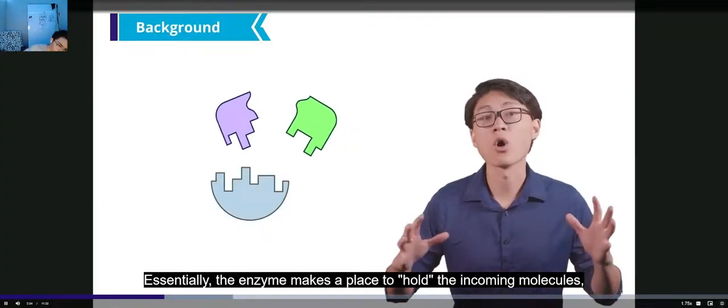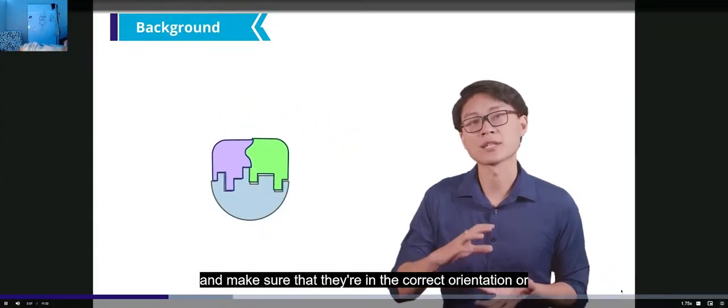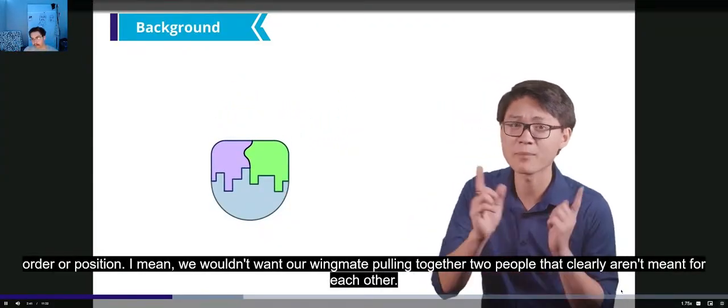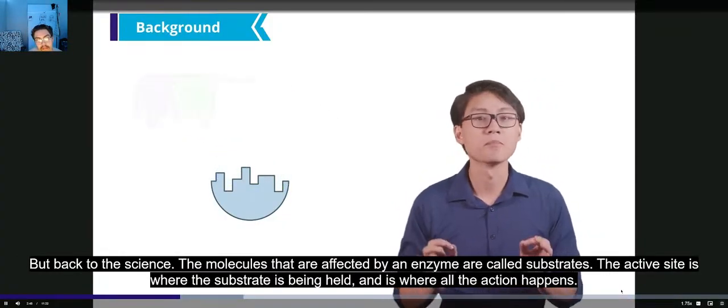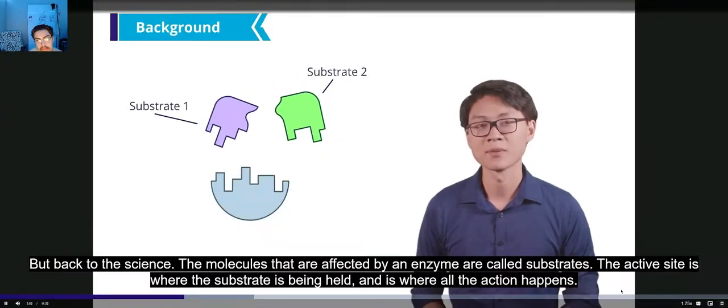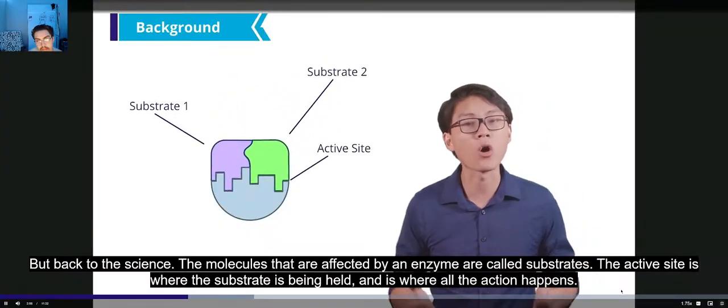Essentially, the enzyme makes a place to hold the incoming molecules and make sure that they're in the correct orientation or order or position. I mean, we wouldn't want our wingmate pulling together two people that clearly aren't meant for each other. But back to the science. The molecules that are affected by an enzyme are called substrates. The active site is where the substrate is being held and is where all the action happens.